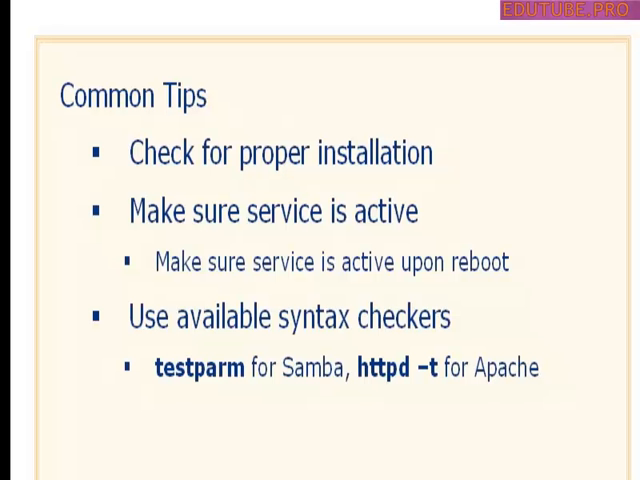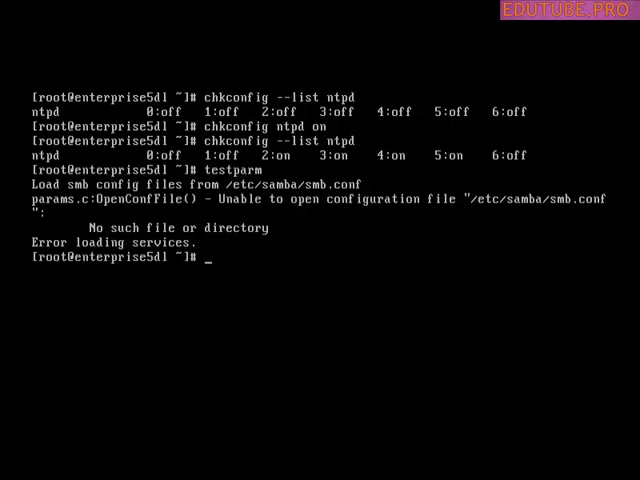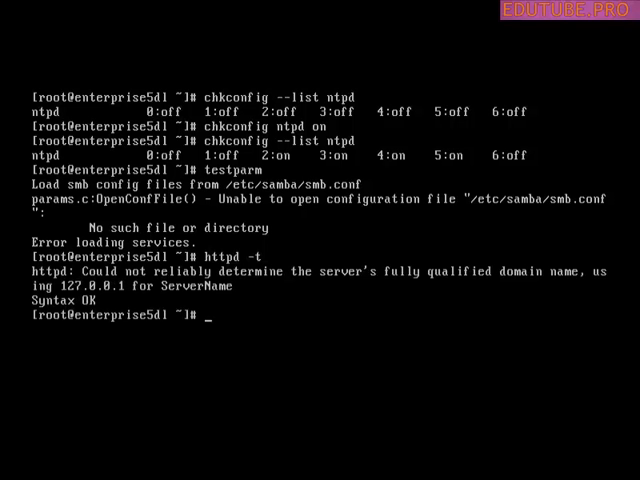You should also remember there are syntax checkers available for several services. For example, testparm checks the syntax of the Samba configuration file, which happens to not exist on my system. The httpd -t command checks the syntax of the Apache configuration file. Cool.